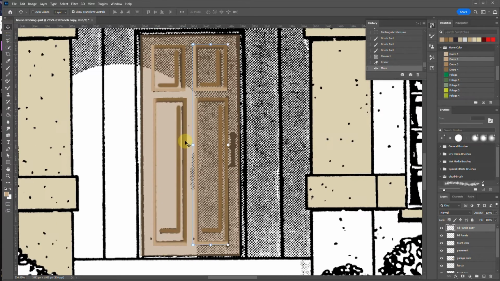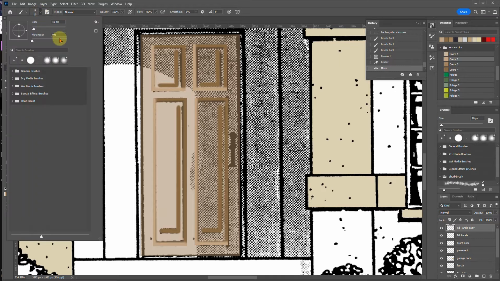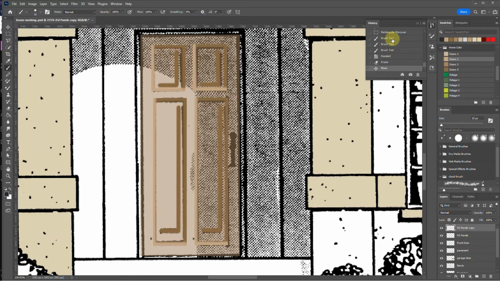We're about done with the door. Now for the handle, it's just going to let you draw it yourself. So go get a hard brush and choose a darker color and just kind of draw a basic shape here. I think my brush is a little too big. There we go.